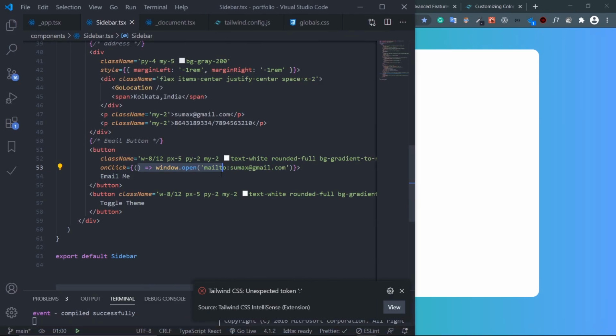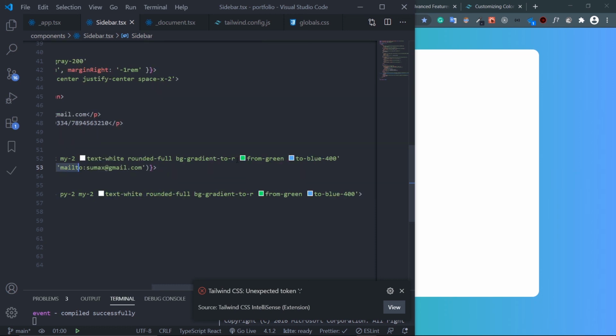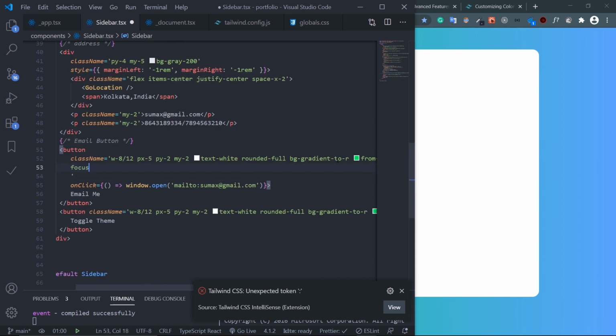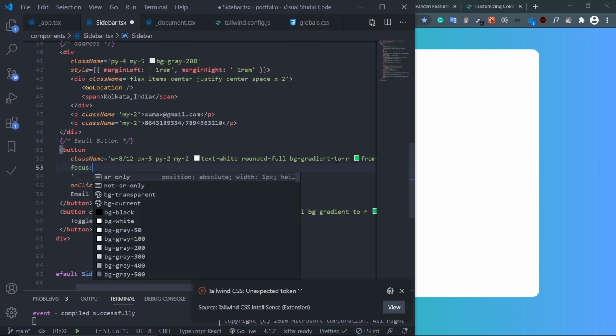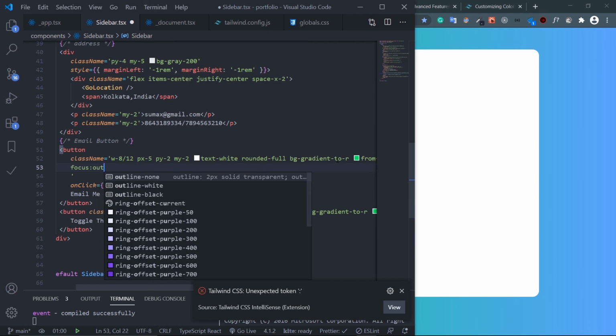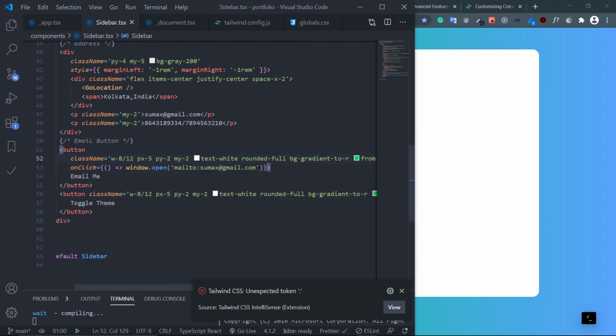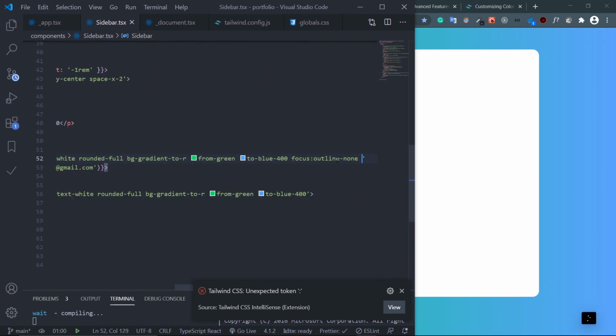By the way, let's remove this outline, it looks bad. So just go to this button. Now we can target this focus state using focus colon. That's how easy Tailwind is. I should not say easy, this is more handy. Outline none. Nice. So focus:outline-none.